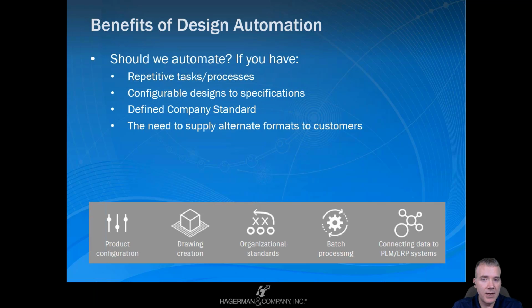Do you have repetitive tasks and processes? Do you find yourself pushing the same buttons in the same order every time to get to the same result, just with slightly different numbers? That's a good indicator that you should automate. If your product is configurable to specifications, that's a really strong indicator. If you have defined standards, if you've got rules written down somewhere that says when X is 2, Y is 14, it's a design rule. It's the way our product works. Again, that's a good sign.